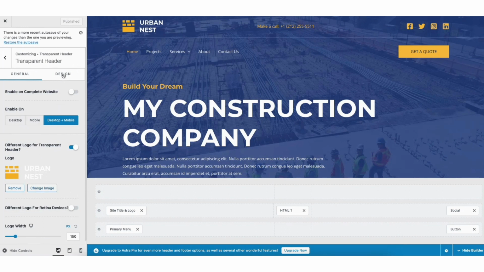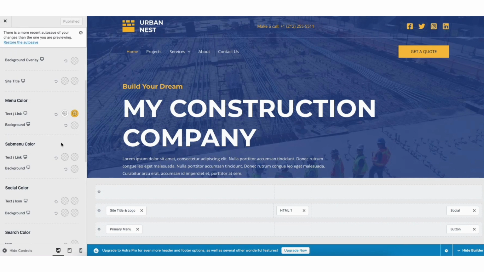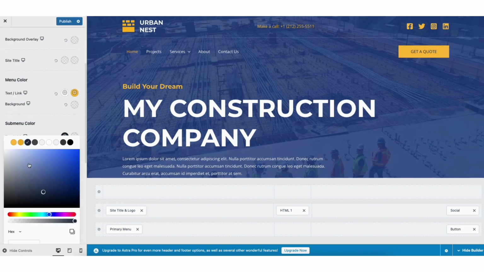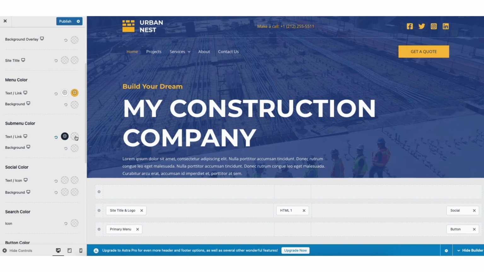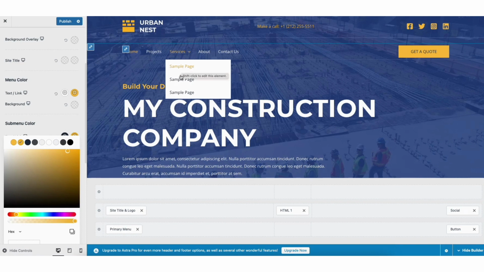Click Design. Where you see Submenu Color under the Text Link section, click on the first one. You can now change it to a color you'd like. I'll select this one. I'll hover over the menu and you'll see they are now showing. To change the hover color, click on the second one. Change the color to what you'd like. Scroll up to the menu and on hover, you'll see the color has changed.